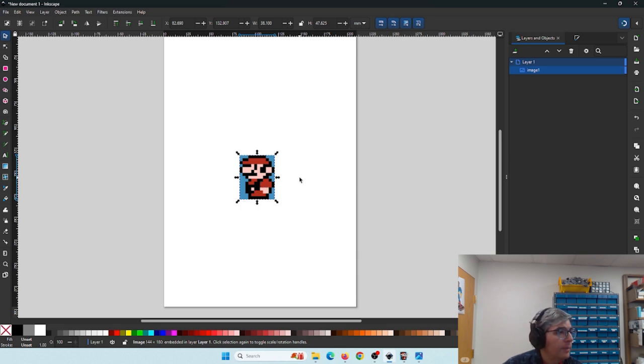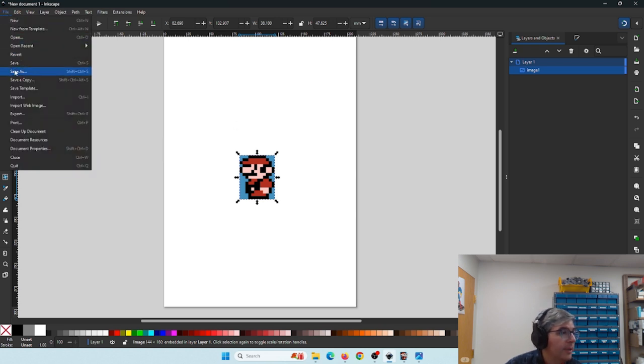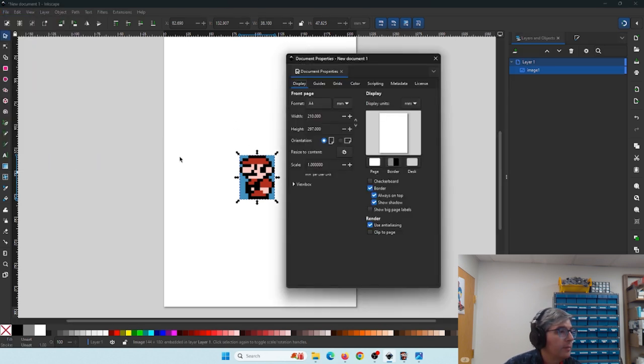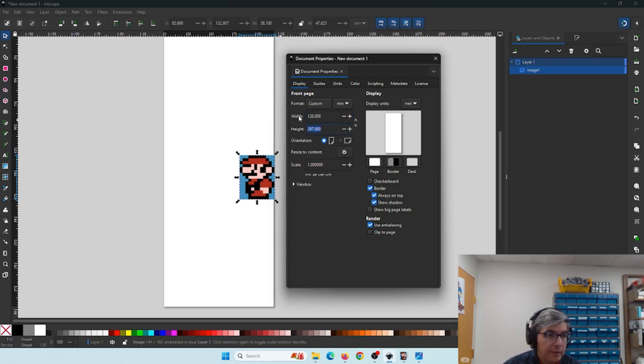And I'm going to change the document because we want it to fit exactly to Mario's size. I'm going to change, okay, so it's already set to millimeters, so that's good. And we said, what, 12 by 15? I think that was the image. 12 by 15, okay. So we're going to make this 120 by 150. So we're just taking the 12 by 15 and multiplying it by 100.